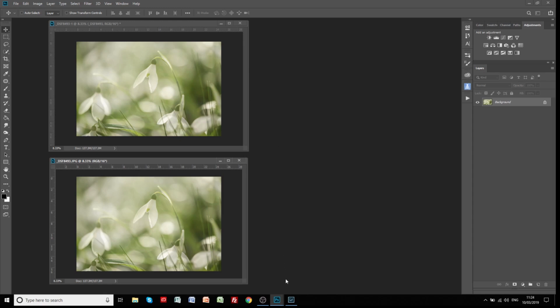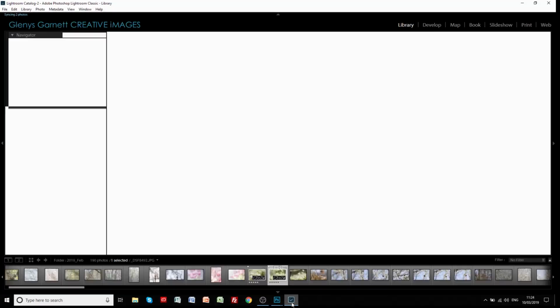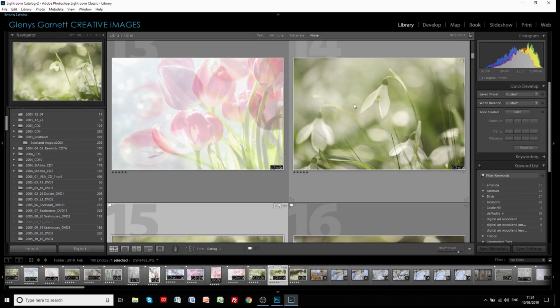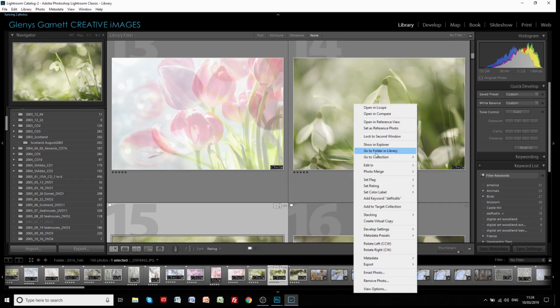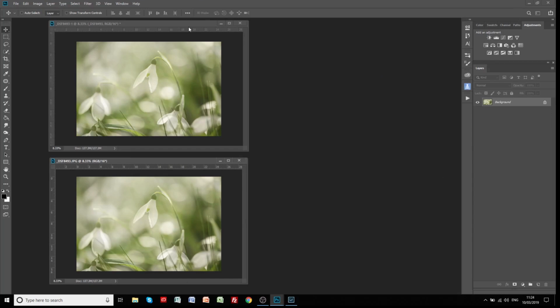Now we're just going to pop into Lightroom, and you'll see here I've got this image of the snowdrop, and there are two ways that you can open files in Photoshop. If we right mouse click, we can go to edit and edit in Photoshop, or we can open as a smart object. Now I've opened this image as both an edit in Photoshop and a smart object, so I've got those. So we're going to go back into Photoshop, and you see here I've got the top file which has been opened as a smart object.